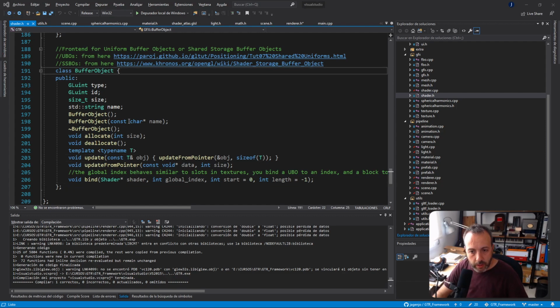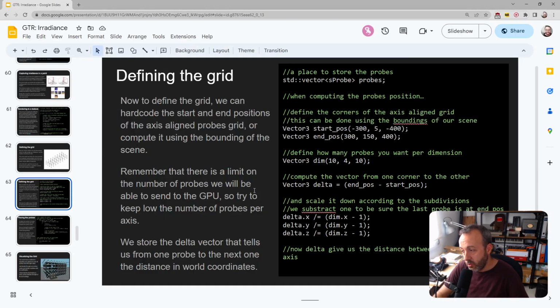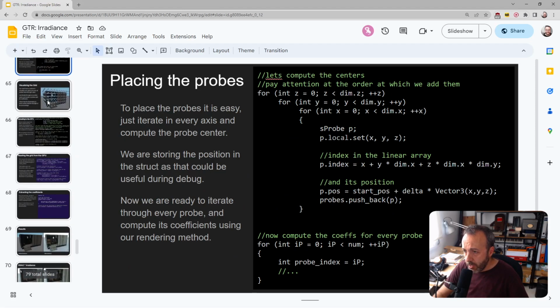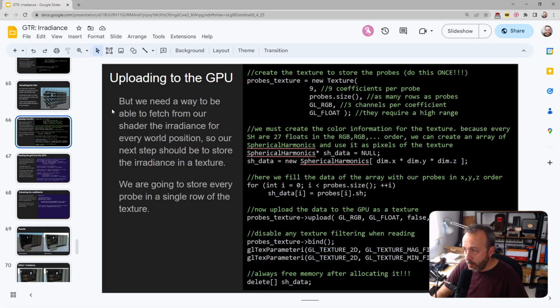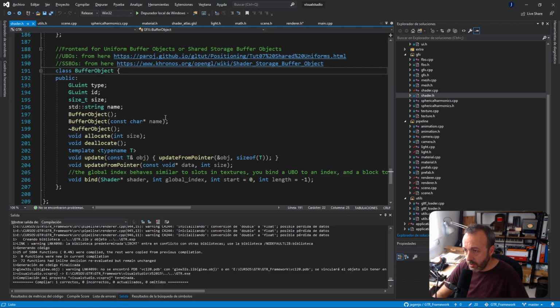So let's go with the one using textures. It would be nice to use the other one, but I think it would be more dangerous. So we have the profs. Next thing, upload to the GPU. So let's copy this code. We're going to read this code. It's not so complicated, you will see.